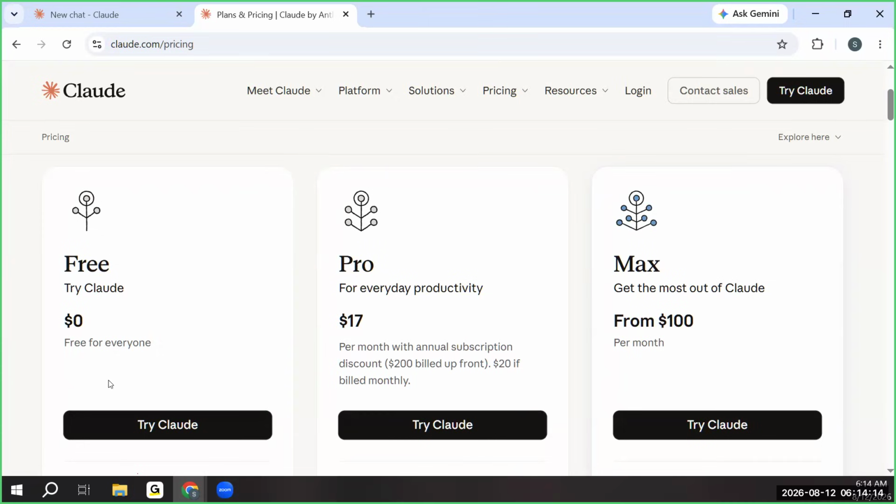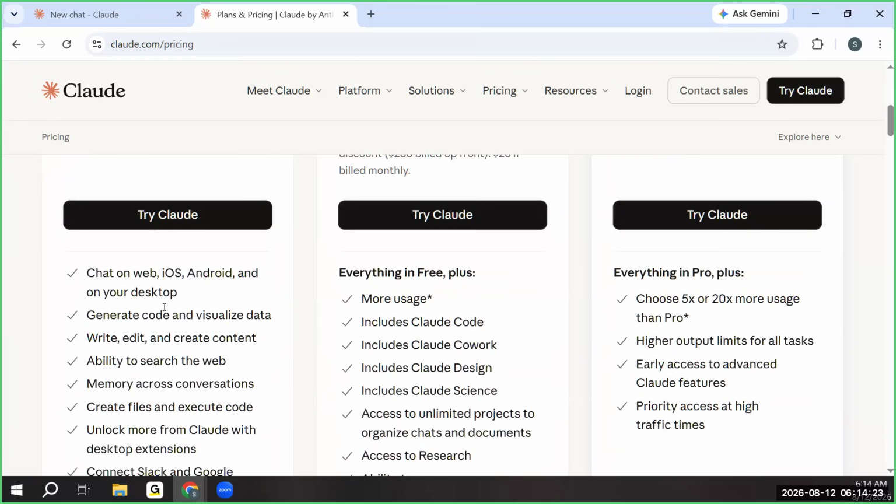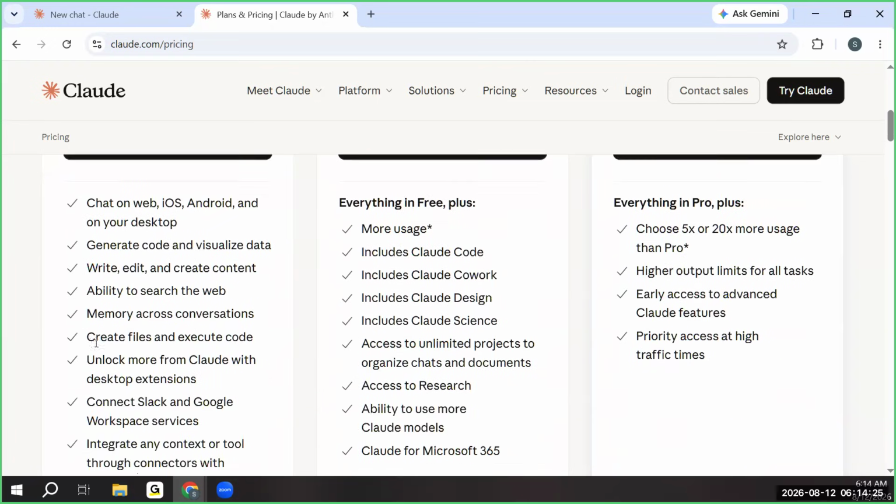If you see, there are three options: a free option, the Pro subscription, and the Max subscription. If I come down, the free subscription is the basic one, whatever we can get. You can get chat on the web, iOS, Android. You can create a free account with your Gmail and you'll be able to get all these options, pretty much like a ChatGPT option.